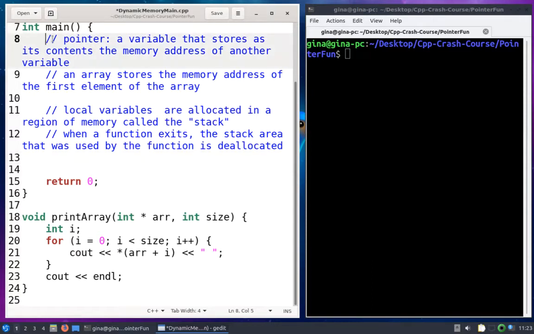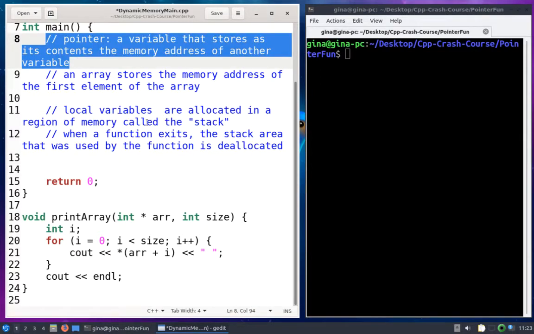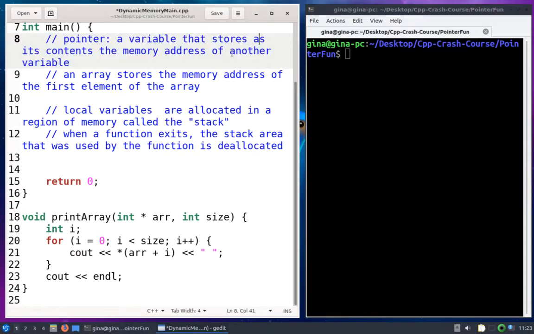A pointer is a variable that stores as its contents the memory address of another variable, or it just stores the memory address. I like to put the "of another variable" on there in the beginning because I think it really helps people learn what pointers are.